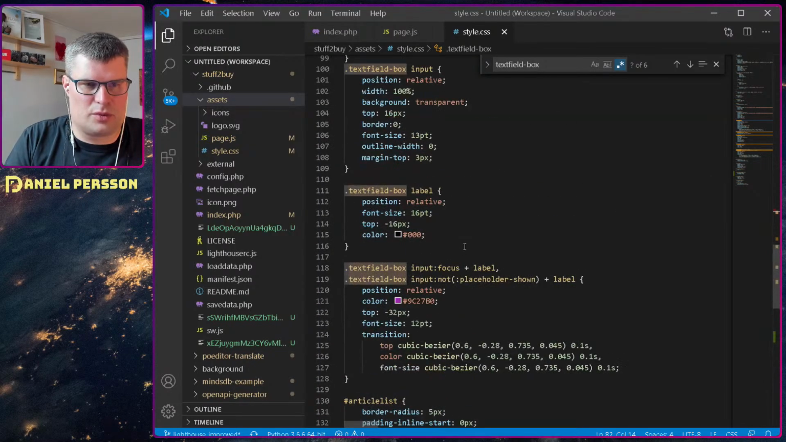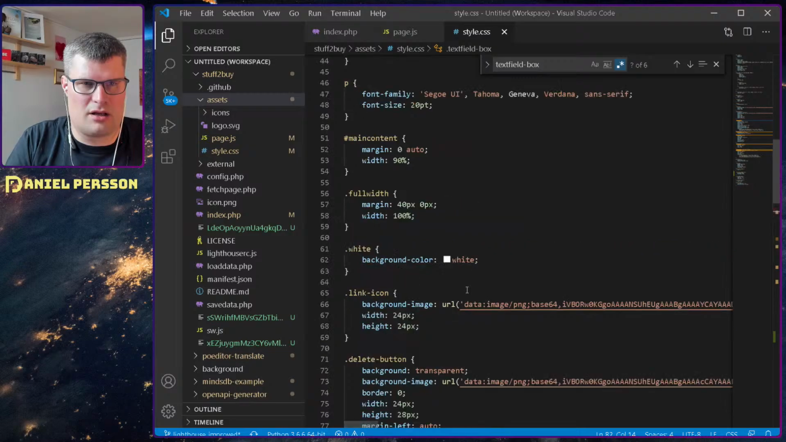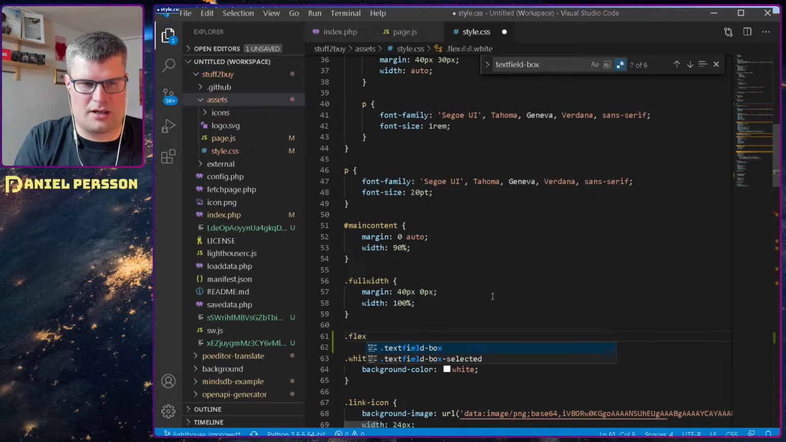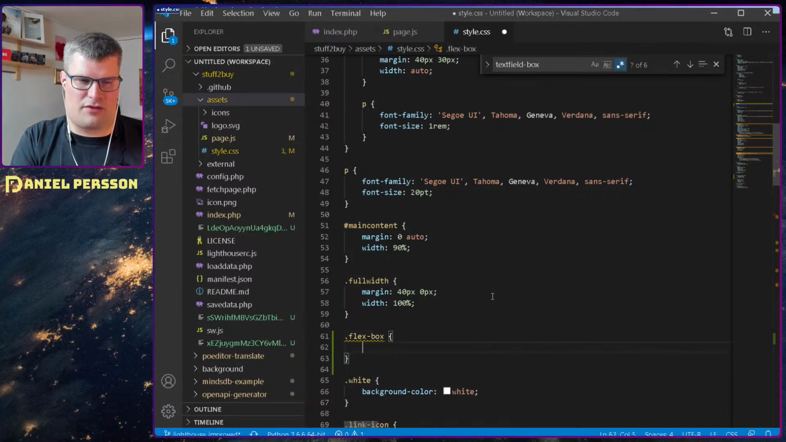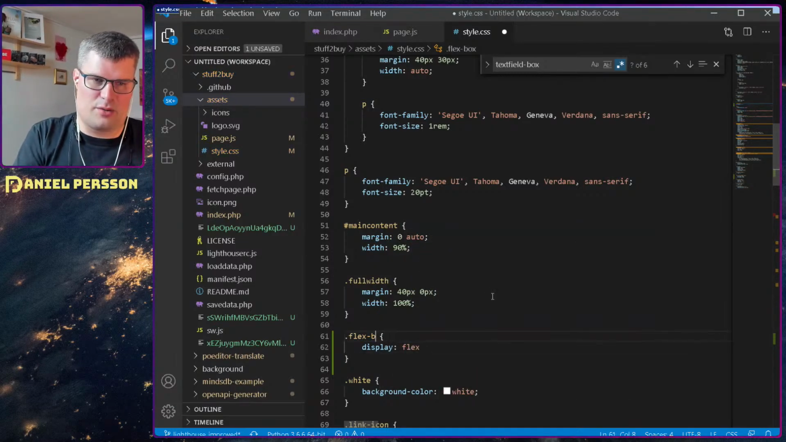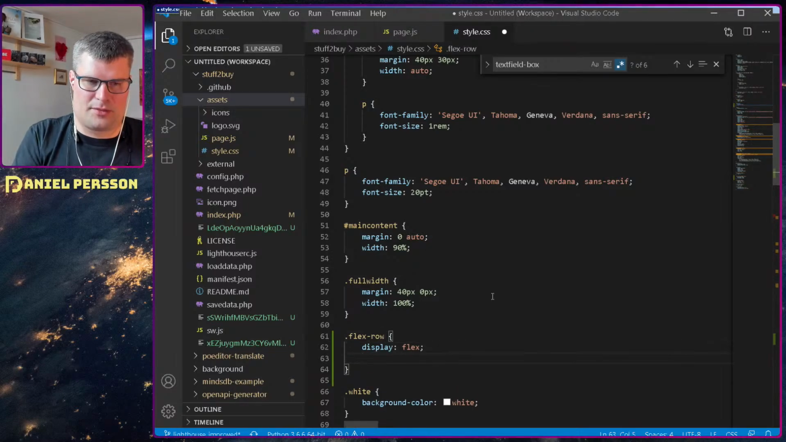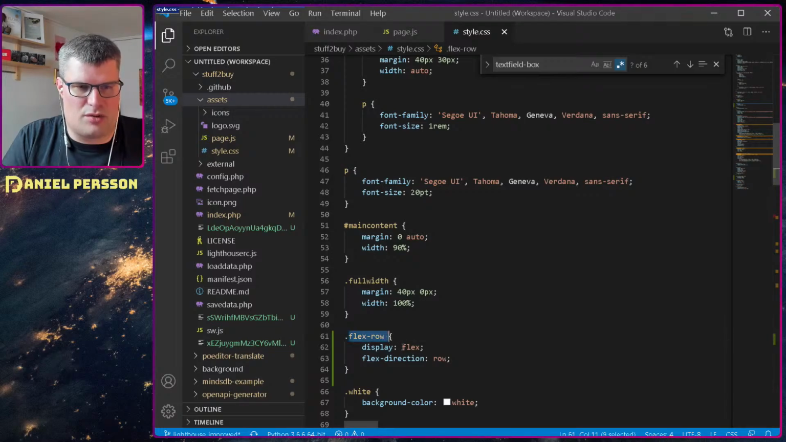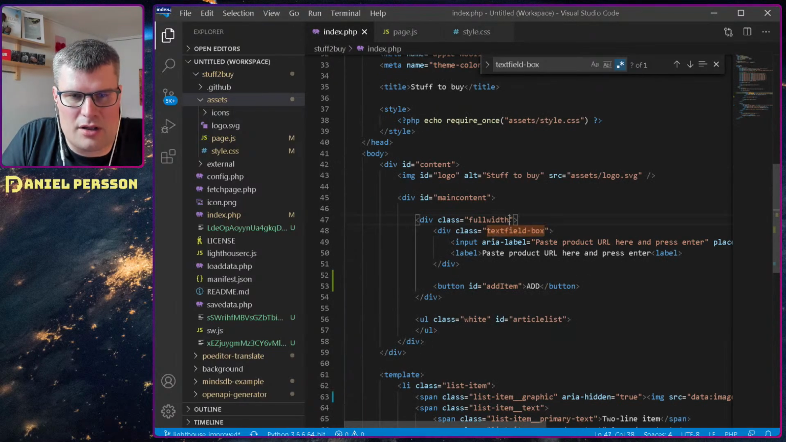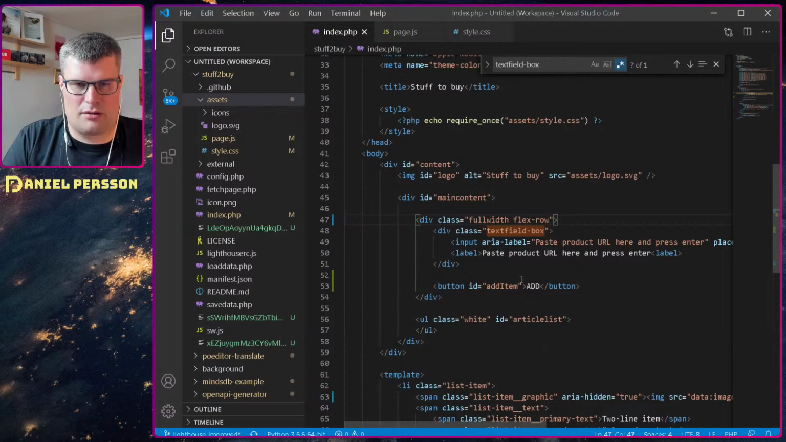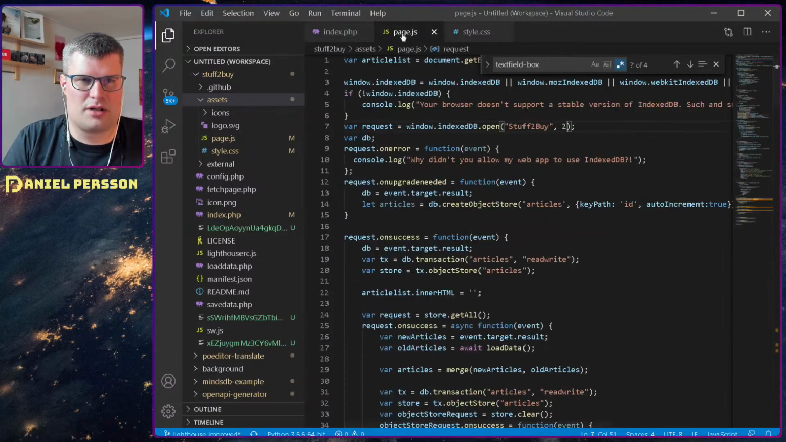Let's see here. We have the full width. And I don't really want to give that flex. So let's do display flex. We can do a flex row. Flex direction row. And then give that to the element here. This full width. So it should be a flex row as well. There we go.